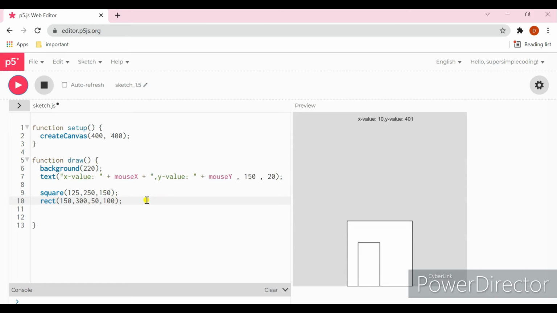So the more you will experiment with these values, the more you'll get better at it. Now moving on to circle, we use the command circle. And it takes in 3 arguments, so we can say 3 details, x, y, and the diameter of the circle. Now for square and rectangle, we were providing x and y coordinates for placing the top left corner of the shape on the canvas. But for the circle, x and y coordinates decide the location for the center of the circle.